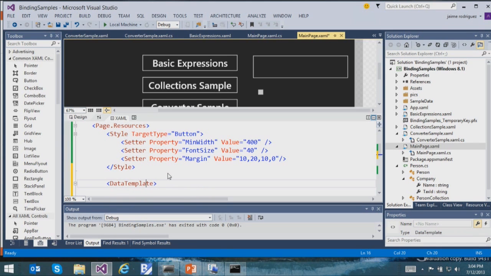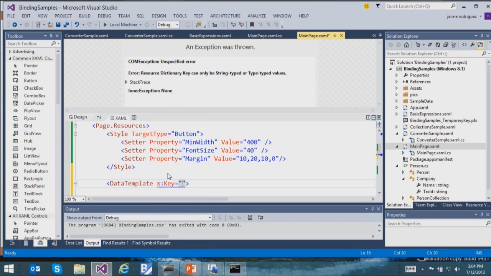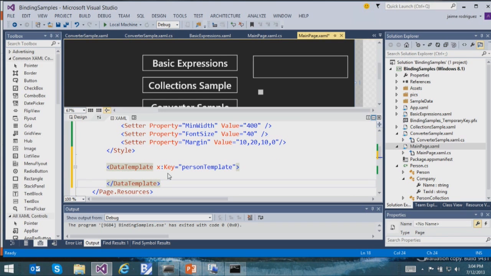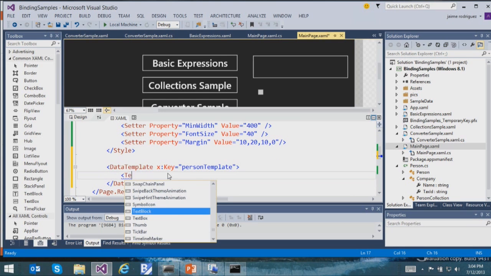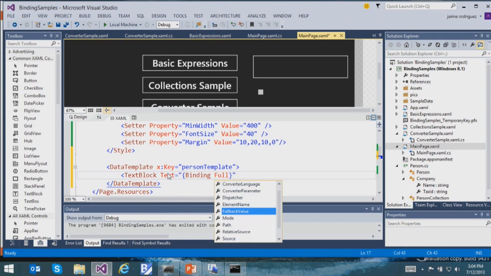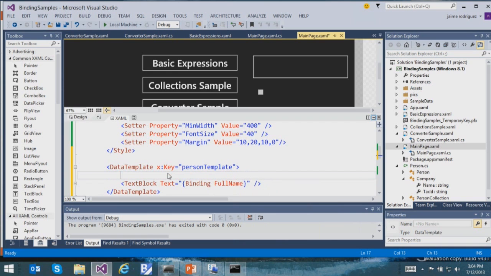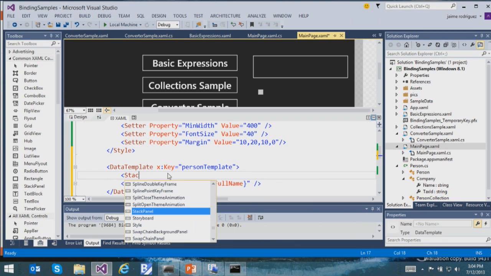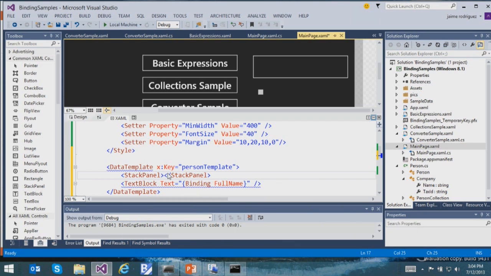Let's give it a key so we can reference it, because it's a resource like any other. So I'm going to say the data template key is person template, and then I'm going to add two text blocks. We'll use the exact same bindings that we did earlier. Actually, let me put them inside a stack panel, because a data template can have only one child, but this child can be a panel with multiple children.